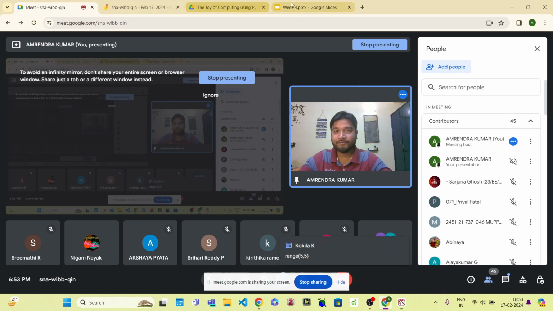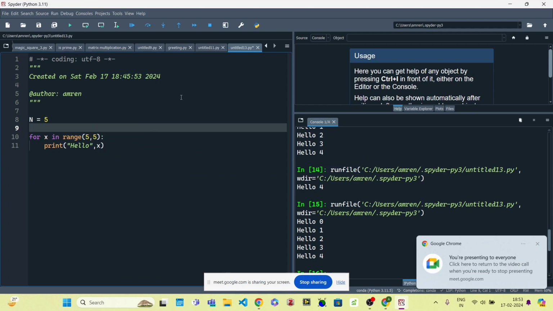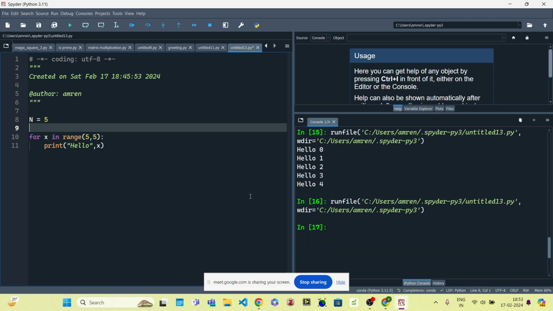Okay, a good question. So let's see what happens to range 5 comma 5. Is it going to give me some output or not? It will not give any output. Yes, you are correct. Nothing is wrong, but it won't give any output because there is nothing in the range 5 to 5. There is nothing to assign as a value to x, right?